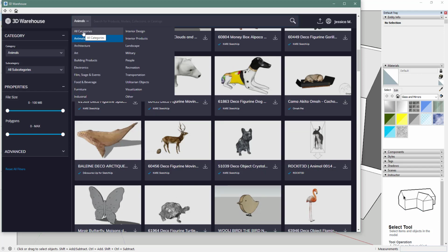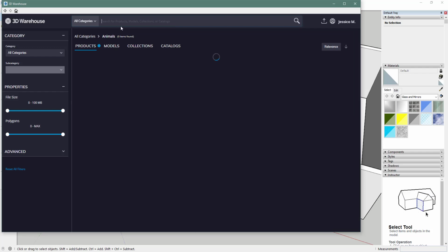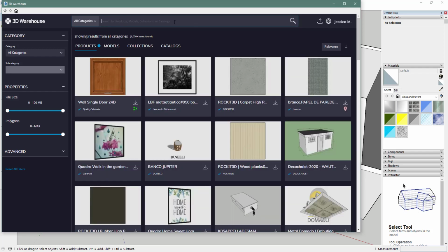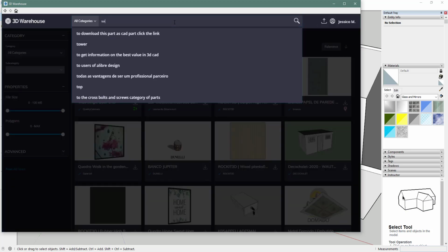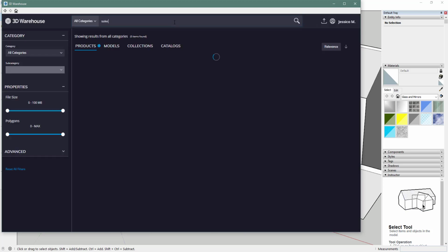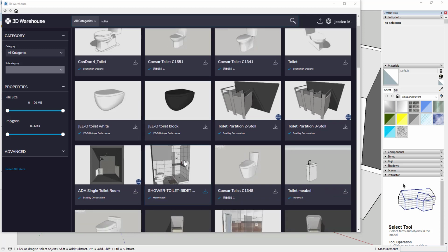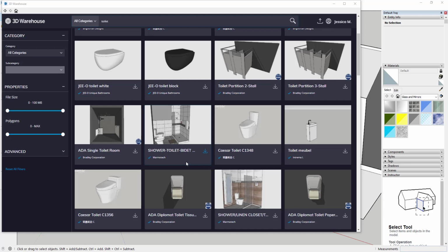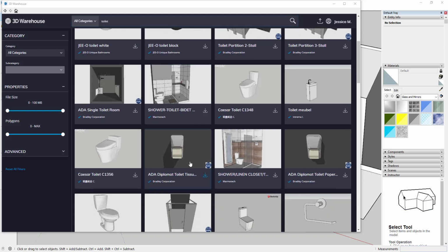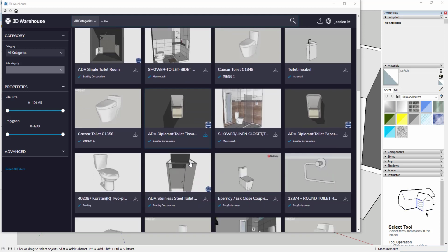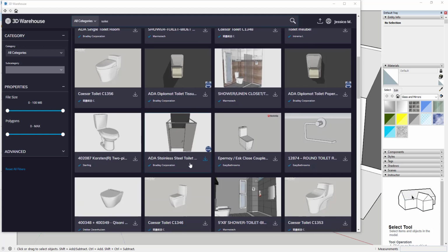I'm going to go back to all categories. You can also use this little search bar right here to actually search for something. So let's look for toilets. I'm just going to type toilet, enter. And here you'll see that 3D Warehouse has uploaded everything that they have labeled as toilet. Some toilets are actual toilets from real companies. Some toilets were invented by a random SketchUp modeler, and sometimes there's models that are associated with toilets but aren't actually toilets. So they could be bathroom accessories or just fully modeled bathrooms.